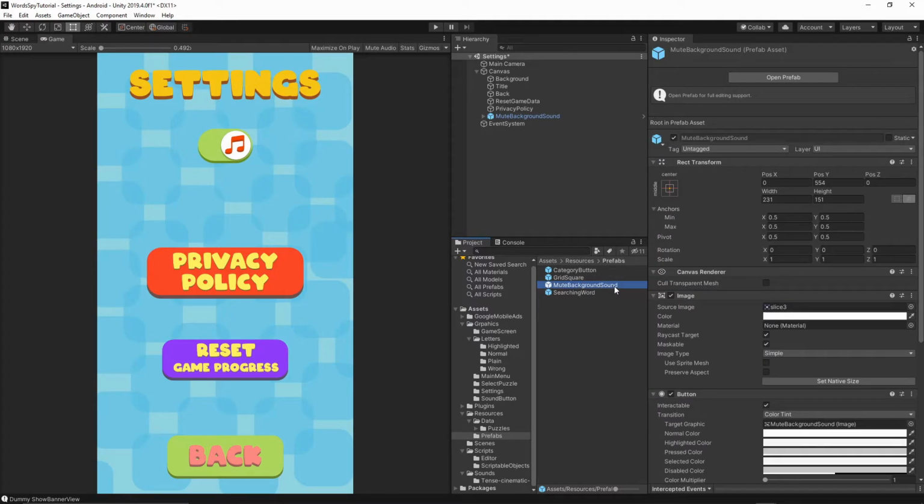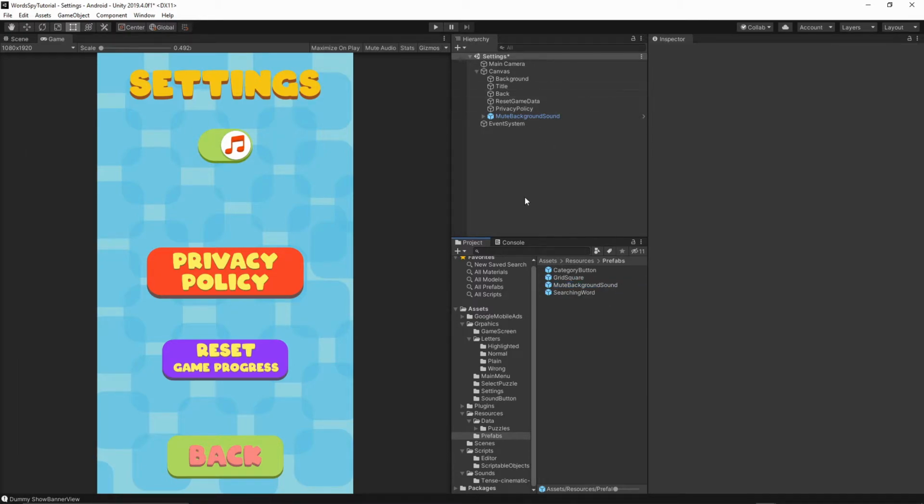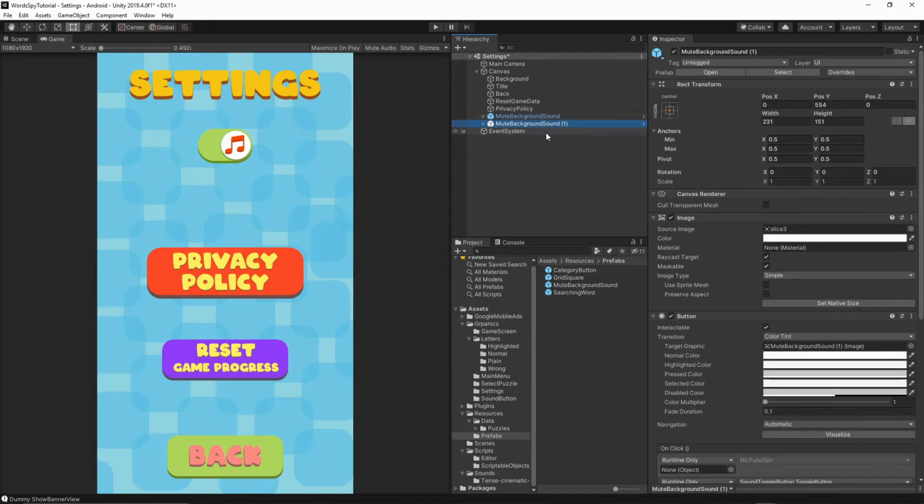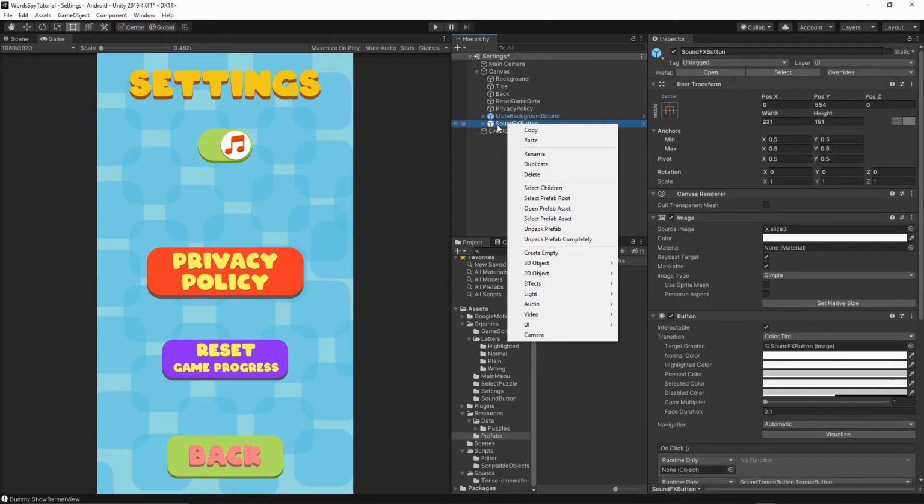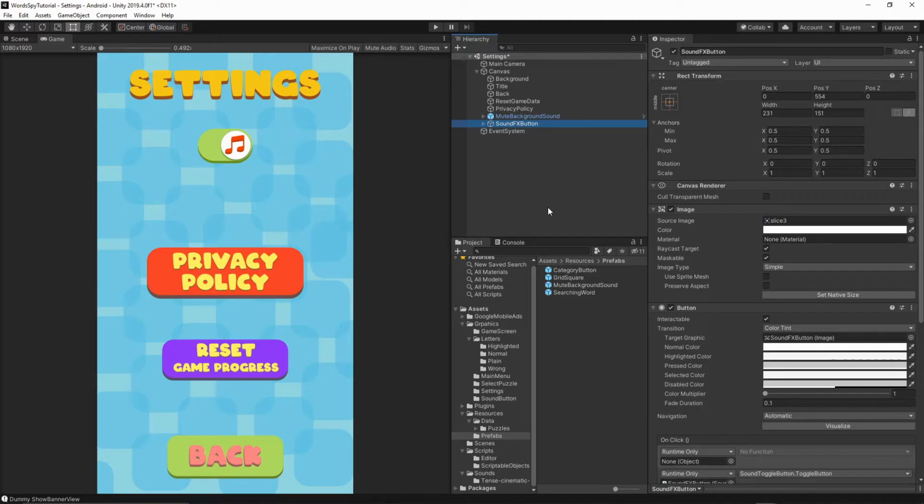So we have a prefab from this mute background sound, and now we grab our prefab and drop it back to our hierarchy below the mute background sound. And now I will just rename it to sound FX button. Okay, let's now right click on this sound effects button and select unpack prefab completely. We actually detached our button from our mute background sound prefab. So if we modify this prefab, we're not going to affect this button at all.